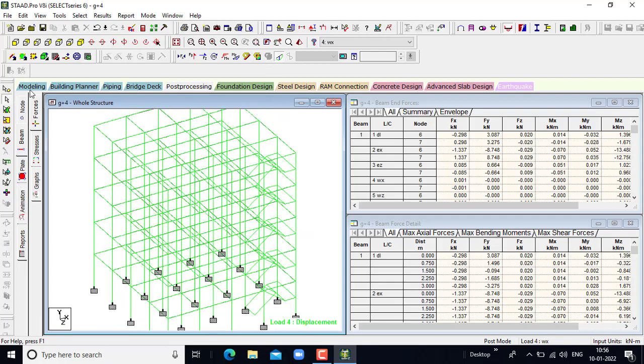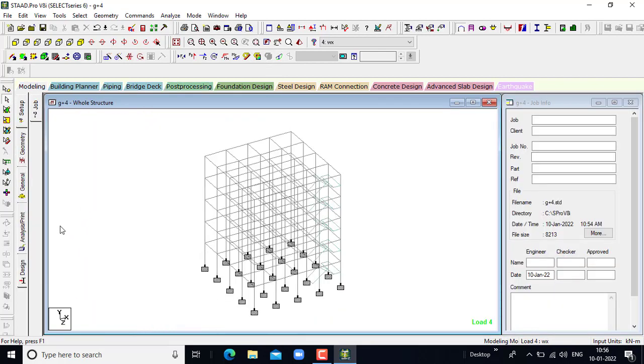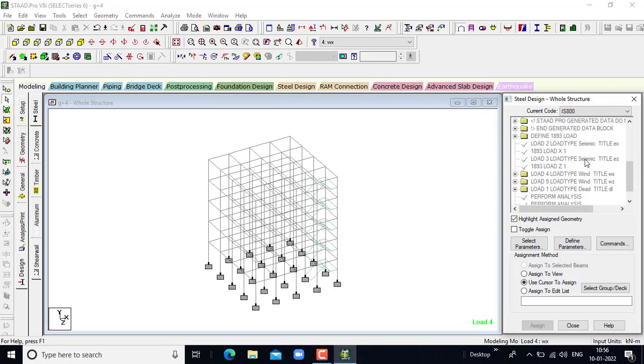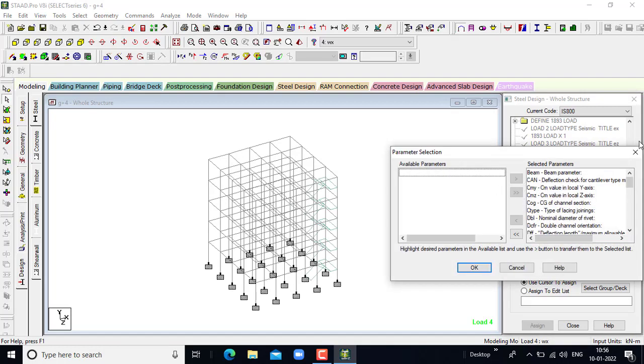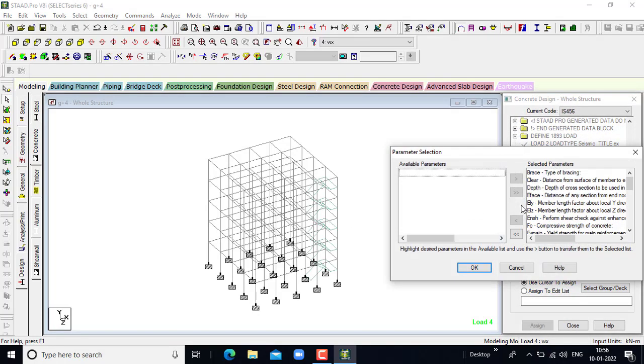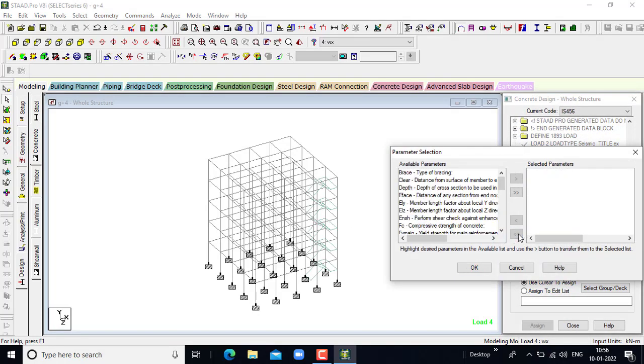After that, we will go for the modeling. Here in modeling, we will be going for the design. In design, we have to give the specification. Then go for the select parameters. Sorry, firstly we have to select the concrete. So then we have to go for the select parameters. You can add, deselect all.